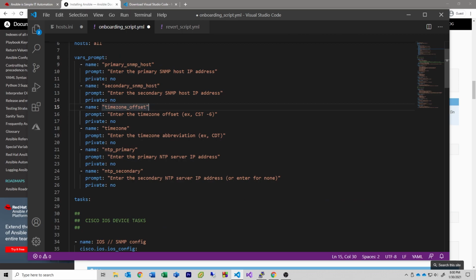The other thing to be very aware of here is this option, private. If you don't specify it as no, by default it is yes. And what private yes means is that as I type in my answer to the question, I'm not going to be able to see on the screen what I'm typing in. It won't be echoed back to me.